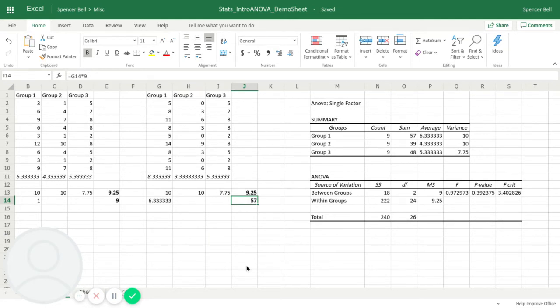So these are going to be very different. Okay, so here is the output from an ANOVA that I ran in Excel. And you can see these numbers lining up here. Here's the variance, 10, 10, 7.5. And then here is between groups, the 9, and here's the within groups, the 9.25.